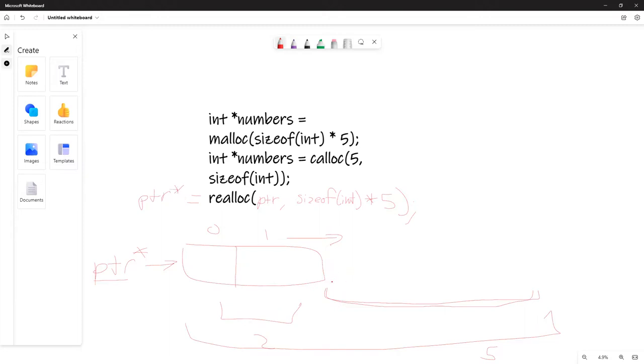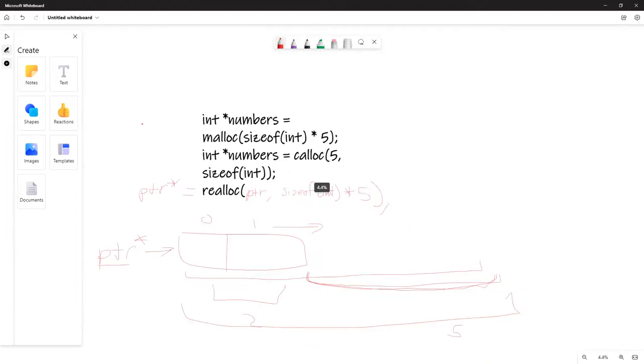And if it doesn't find space immediately right here, what it's going to do is try to find another area in memory that has a total of 5 elements. Then you're going to have to transfer everything over to that new location in memory. So that's just a quick overview of what typical dynamic memory functions are and how you would use them.